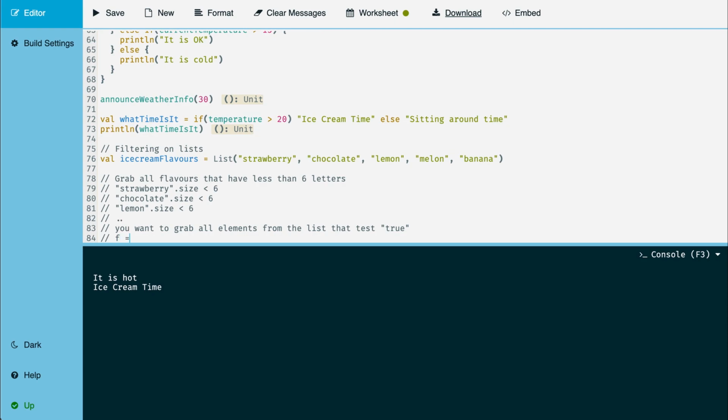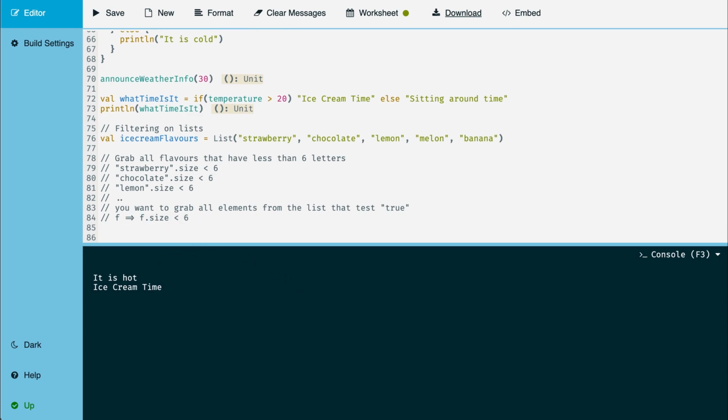You take a flavor, and then from the flavor we take the size, and then we want to check whether it is smaller than 6. So this part becomes true or false. And what we want is that for all elements that this results to true, we want to grab them and put them in a list. And that is exactly what filtering does for us.